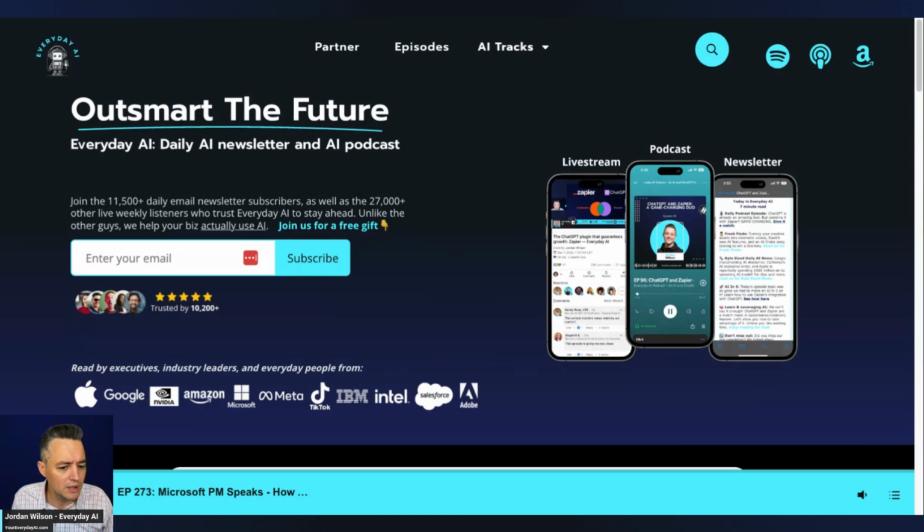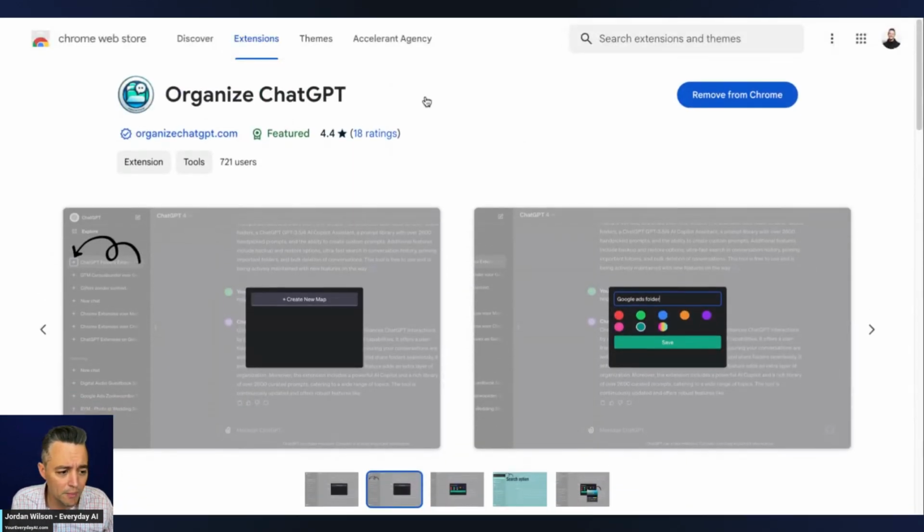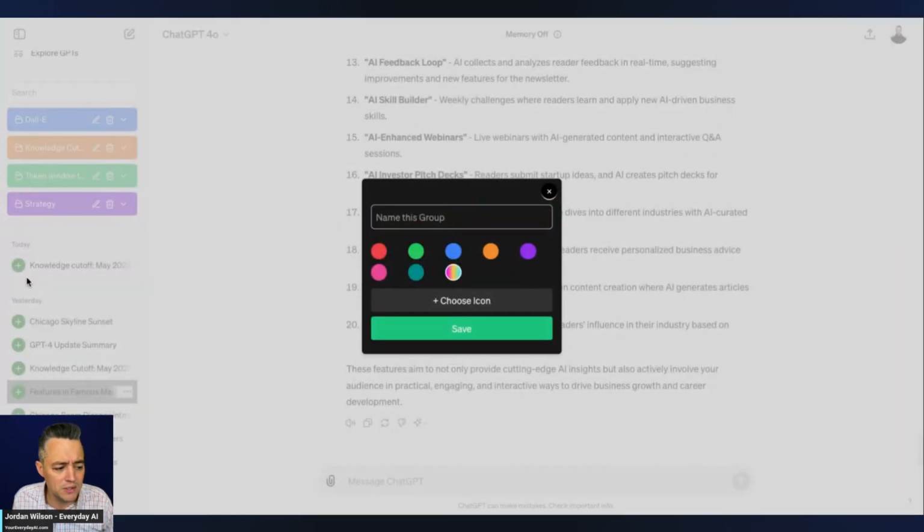Okay, so let's jump in and take a quick look at this Chrome extension. I'll leave the link in the description for the video, but it's called Organize ChatGPT. I know what you're thinking if you're a heavy ChatGPT user: all right, Jordan, there's a lot of Chrome extensions that do this. Yeah, there's tons. I've tried probably at least 10 of them. I like this one the most.